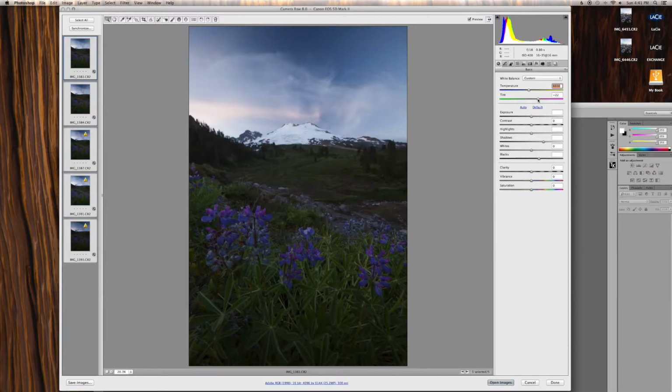So in this one, I want things to be a little bit magenta, kind of twilighty. I don't want to go too warm with this. Something about like that. Maybe a touch more magenta. About there. I'm also going to dial in some saturation. And I do that with the vibrance and saturation sliders.